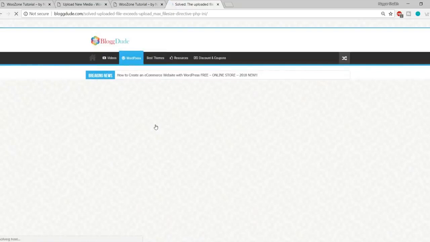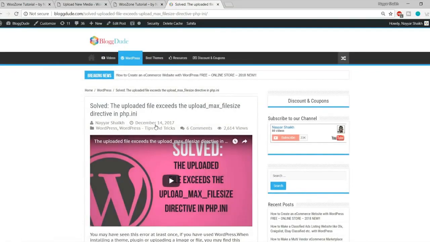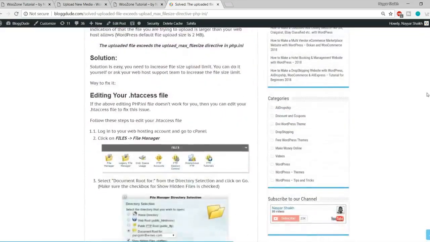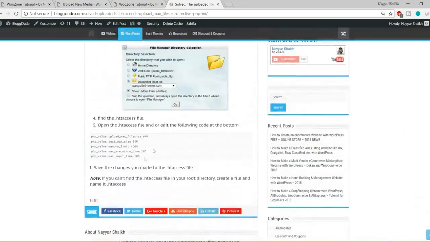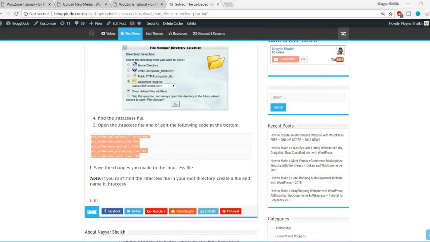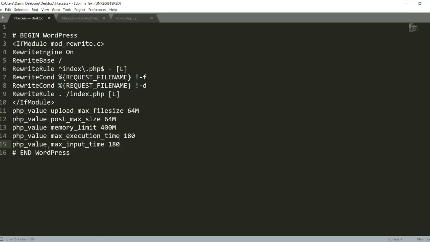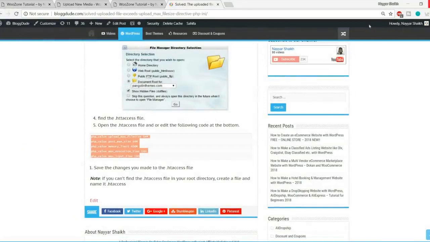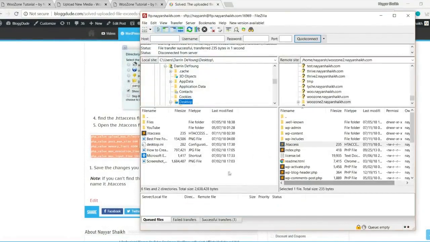This link will be given in the video description below, but by chance if you don't find it, you can do it manually. Now here, if you go at the bottom, you'll see 5 or 6 lines of code. Simply copy it from here, go to that file, paste it over here, press Ctrl S to save the file. You can cut this, go to FileZilla, refresh this section.